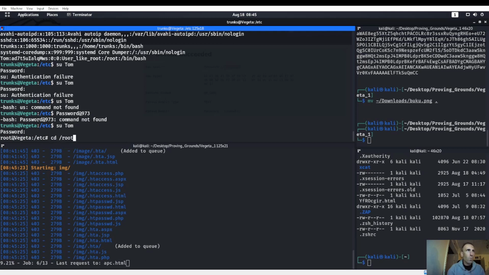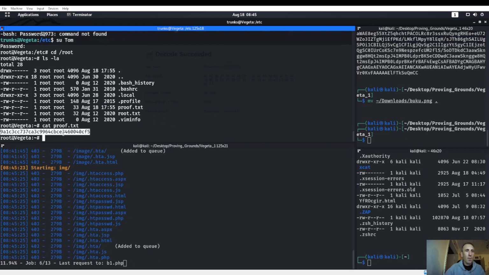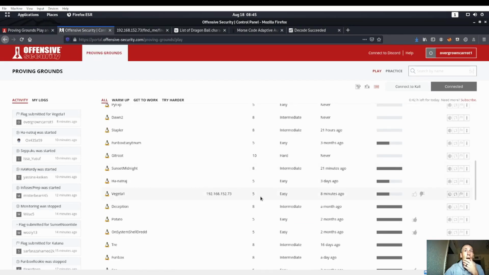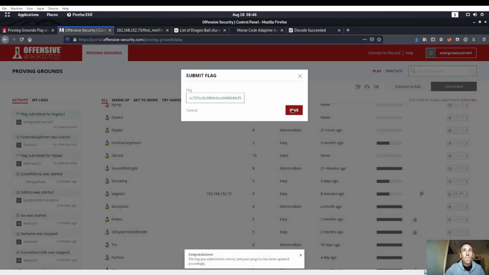cd into root. ls -la. And we'll go ahead and cat that proof.txt. And there we go. By God, that was probably the fakest thing I've ever done in my life. I want to say it was intermediate.